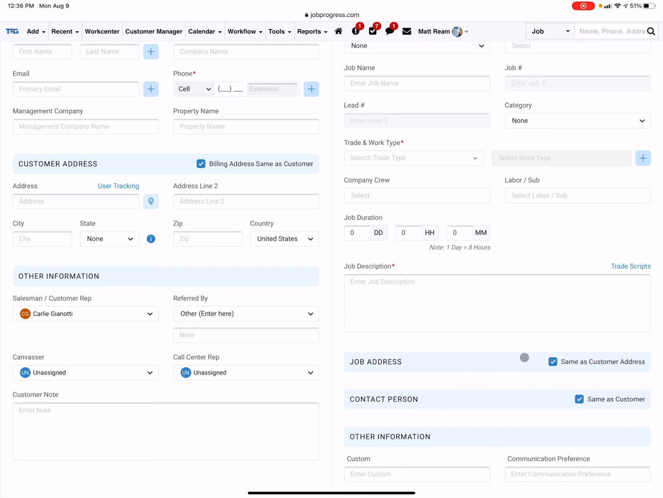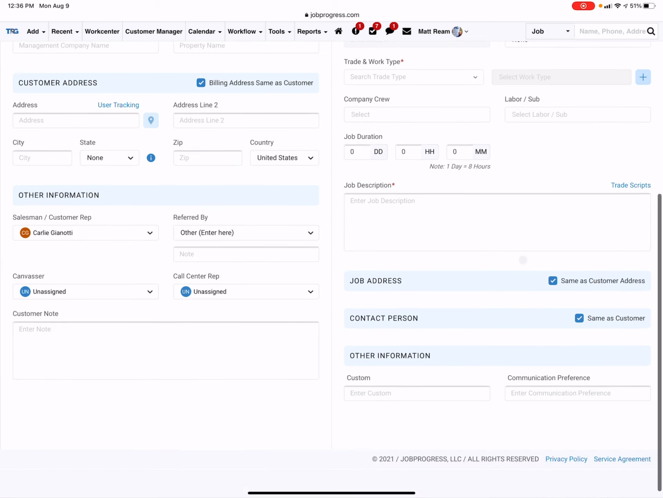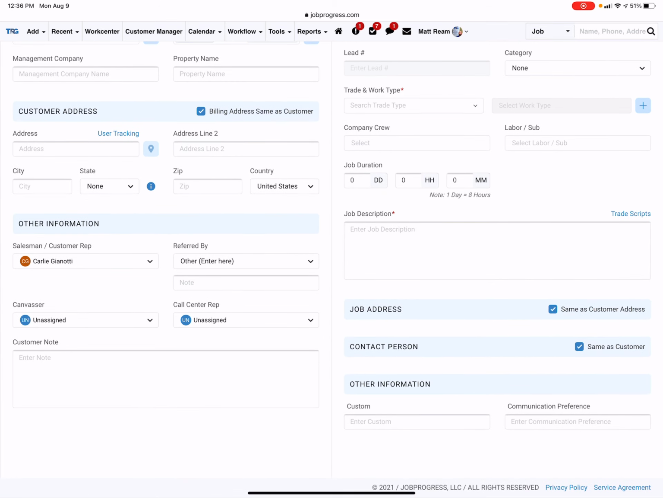Job address, make sure all that's the same, and if you need to change it, if it's not the same as the customer address. If there's a different contact person, again, we may have a property management company or someone that's going to be meeting us. Maybe we're meeting the son for his grandmother's house. That's going to be where that goes. Can't make this customary go away, so not really sure what we're going to do with that yet.